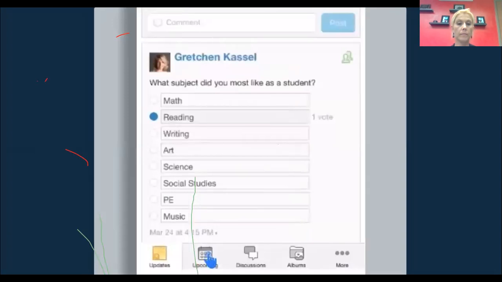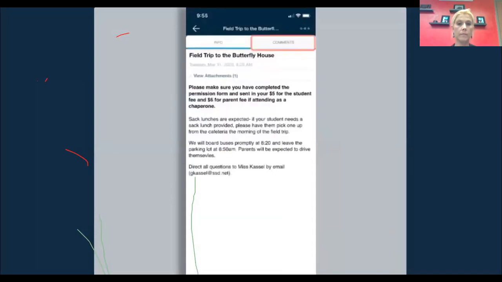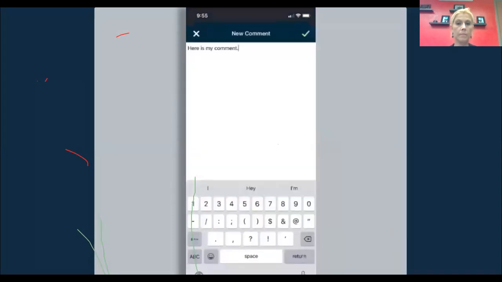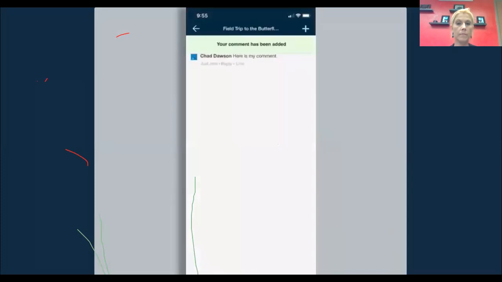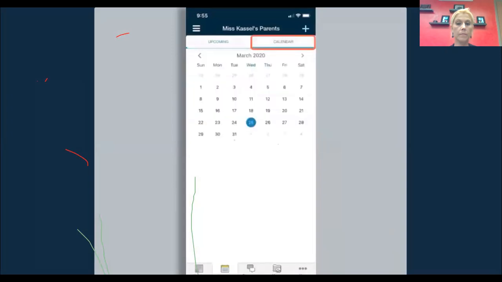You'll notice along the bottom, I have other options to navigate to within the group. Next to the Updates button, I have an Upcoming. This is going to show us a calendar of events that have been put into the calendar for the group. If I click into these, it gives me my directions. I also have the ability to comment. I can comment by selecting the plus symbol in the top right corner. When I'm ready to post my comment, I can select the green check mark, and now you can see my comment. If I click the back arrow, this takes me back to these other calendar items. If I select the Calendar tab next to Upcoming at the top, this takes me to just a calendar view. You can see I have items coming up on the 31st, noted by that blue dot.